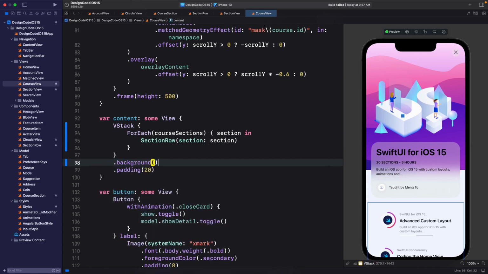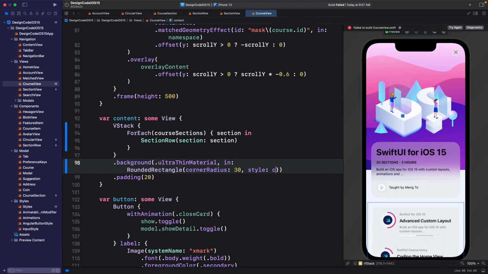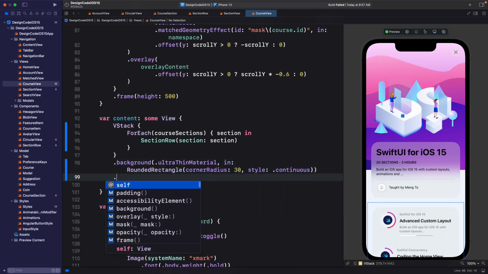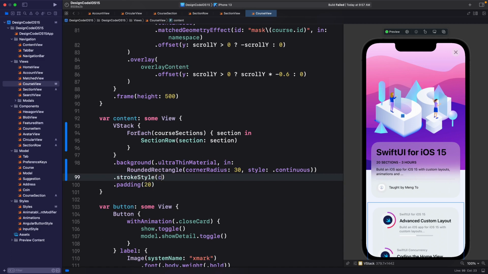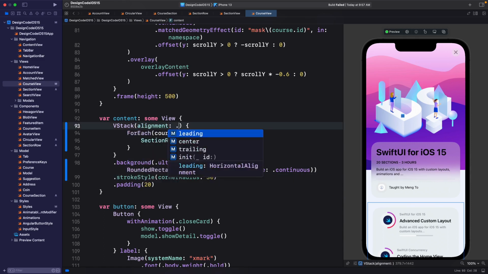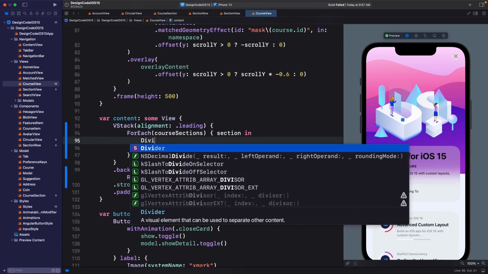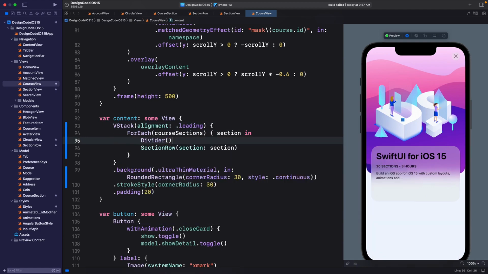I'm going to use a background dot ultra thin material in rounded rectangle, corner radius 30, style continuous. Then I'll use the stroke style using a corner radius of 30. Now for the alignment of the content, I can use alignment to leading. Now I can also add a divider.